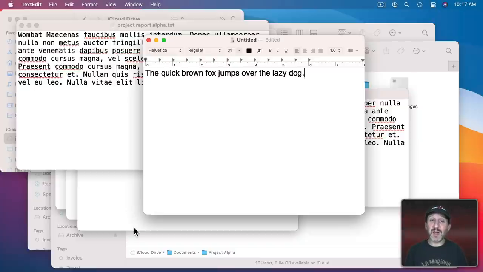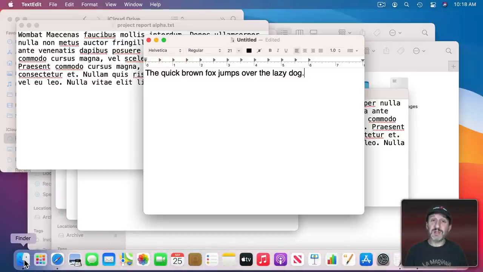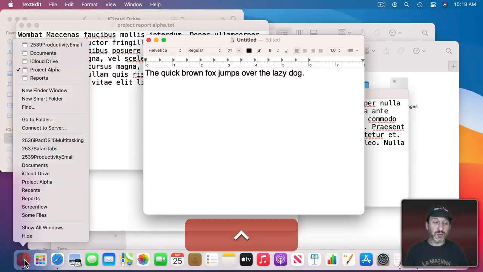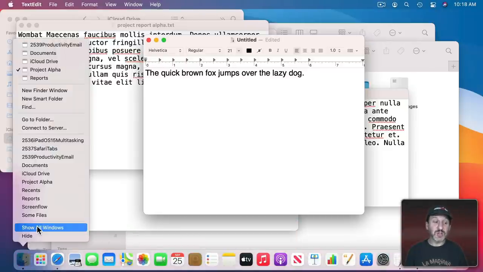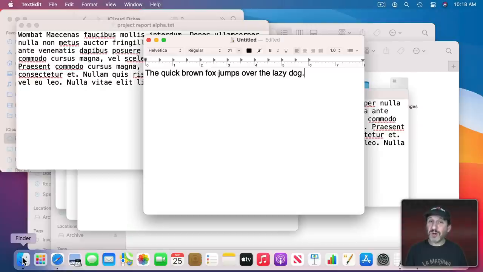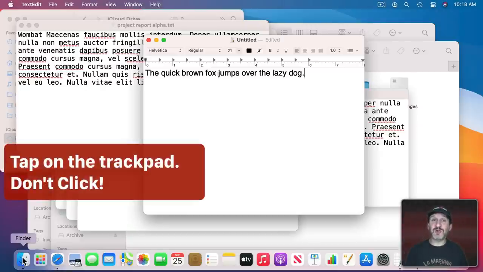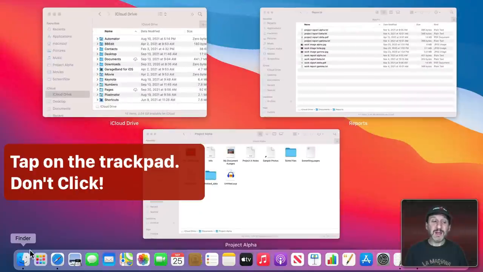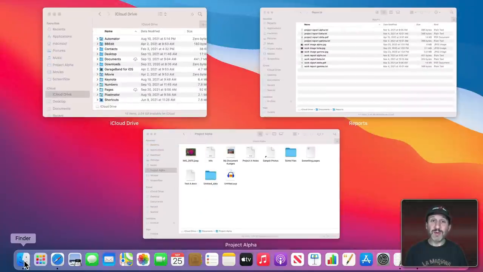Now another way to bring this up is to use the dock. If you select an app in the dock, say the Finder, and Control click it, you could select Show All Windows, and that goes into the same Application Windows or Exposé view. You could also double tap with 2 fingers on the trackpad any item in the dock and it will bring it up. And this works even if it's not the current app.